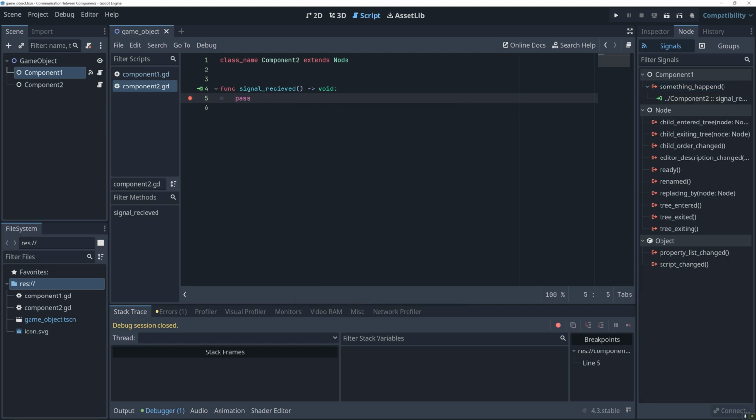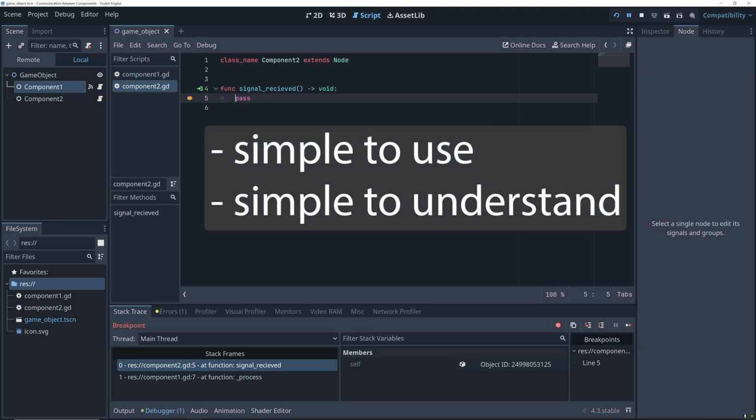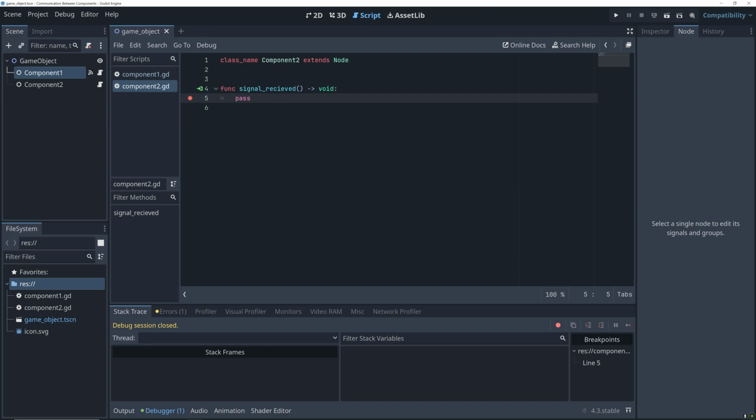The main pros for this solution are obvious. It's simple to use and simple to understand. Straightforward, just do it using the first solution you were ever taught when first learning about Godot. And if you just have a few signal to method connections for each game object, then this is perfectly fine.